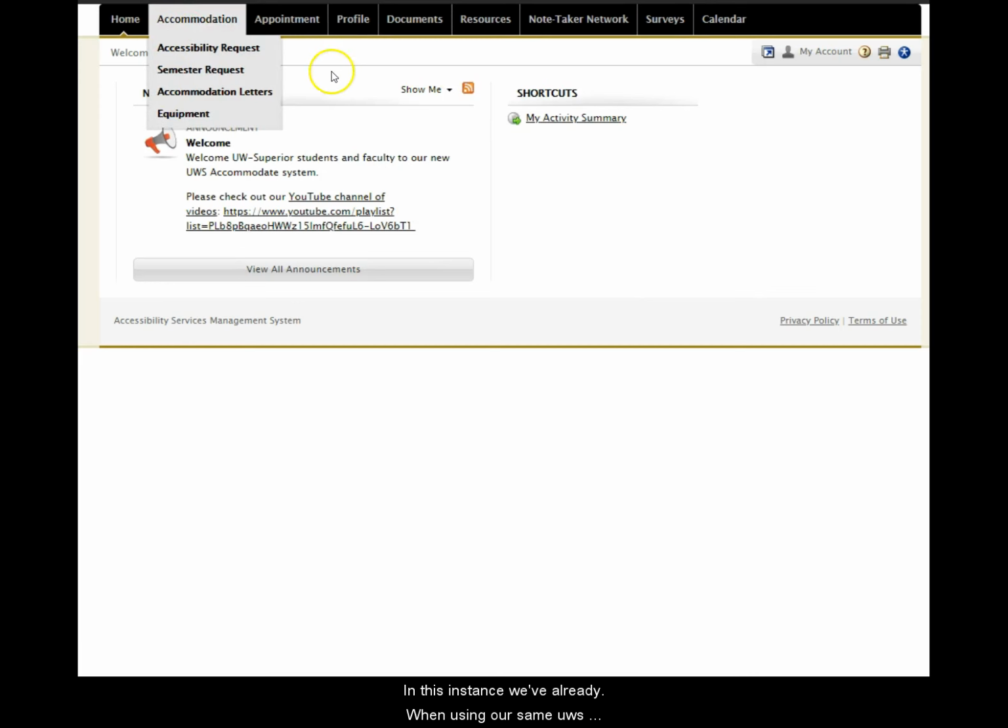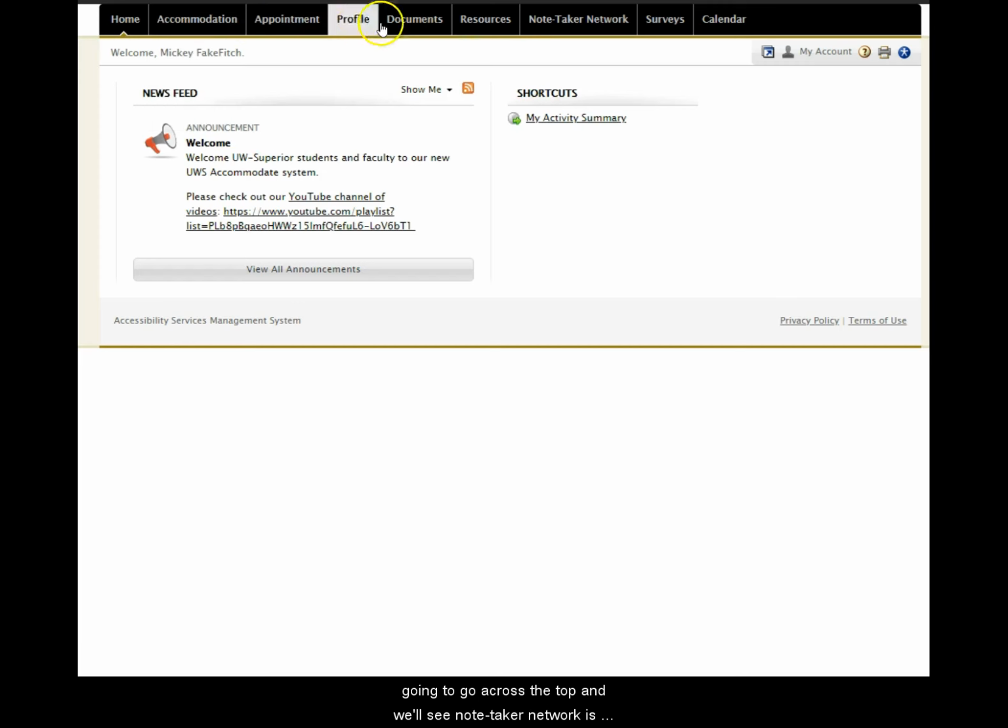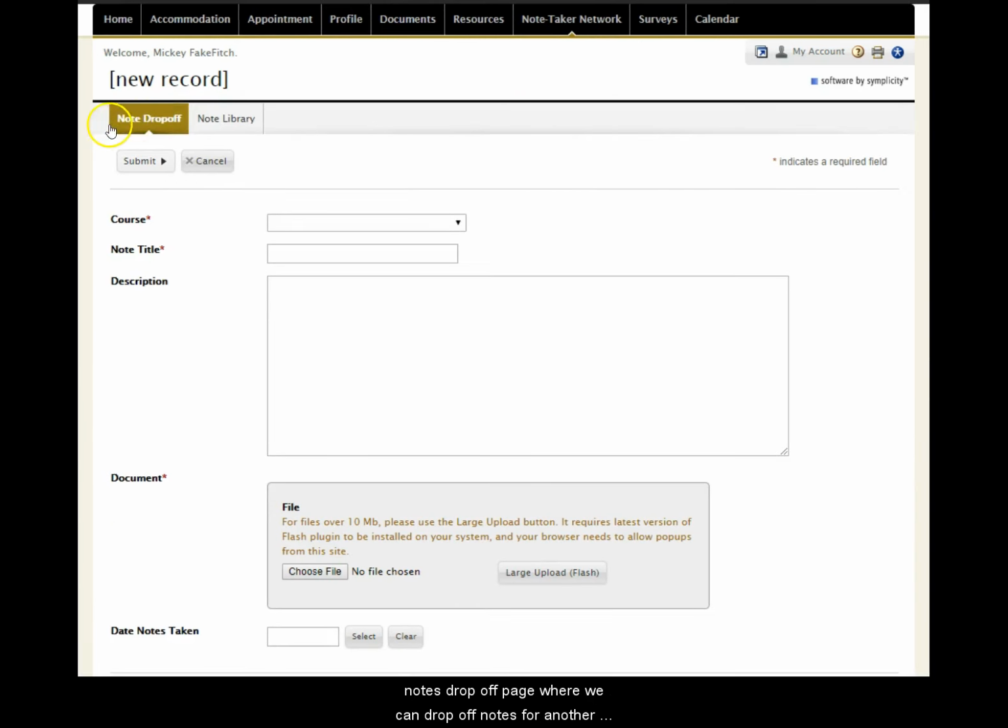In this instance, we've already logged in using our same UWS credentials that we use for email and eHive, and we're going to go across the top and we'll see Note Taker Network is there. If we click on that, we'll be able to see that we're in the Notes drop-off page where we can drop off notes for another student. Again, we can click through and pick the classes that we are doing notes for, leave a title for the notes, a description of the notes, and then actually upload the notes here.